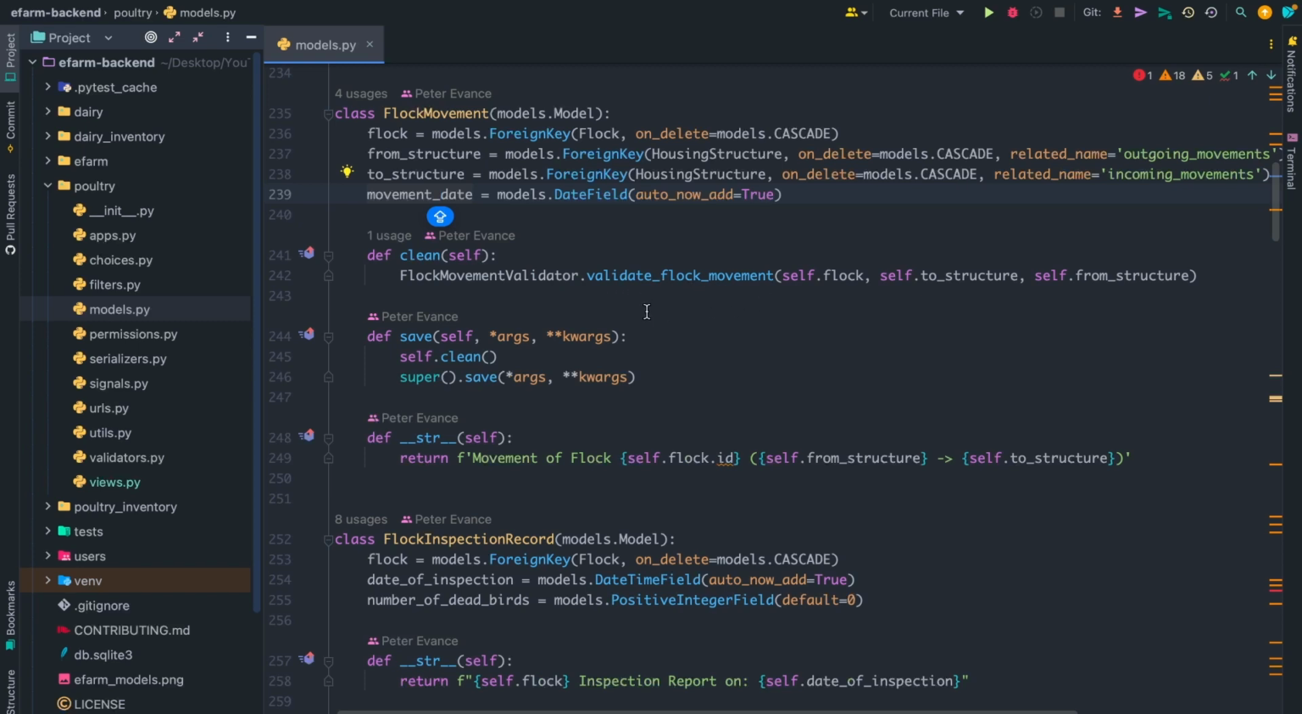This one shall be able to validate the movements of flock. For example, it's illogical to have a flock moving from a certain structure, and then that same structure is where the flock is being moved to again. I think you understand that rationale over there. So those are the things that this flock movement validator shall be containing, the functions that operate on that.